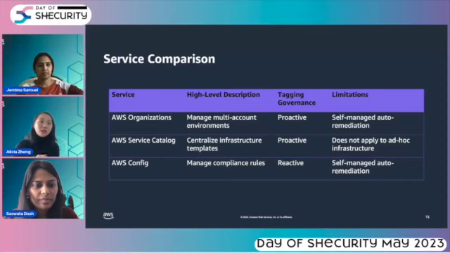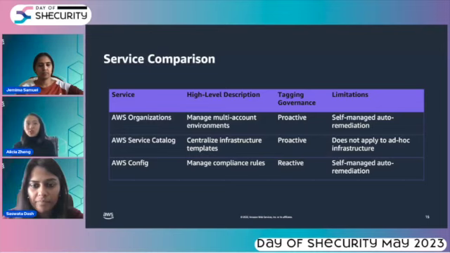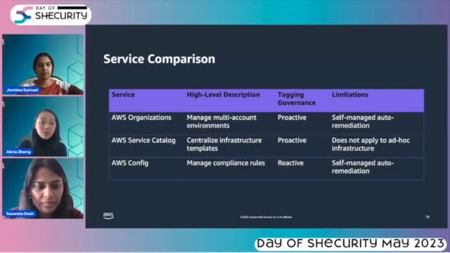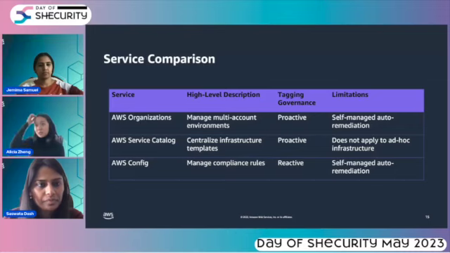For Service Catalog, this is for infrastructure sharing, so for templates that you've already approved. This is another proactive strategy where anything that you create already is going to have that resource tag. This doesn't apply to ad hoc infrastructure, of course. And then finally, for AWS Config, we have a service that will help you manage your compliance rules, again, both in your account and across accounts. This is a reactive strategy where you can see that something is non-compliant and then create remediation around it. But this, again, is also self-managed auto remediation.